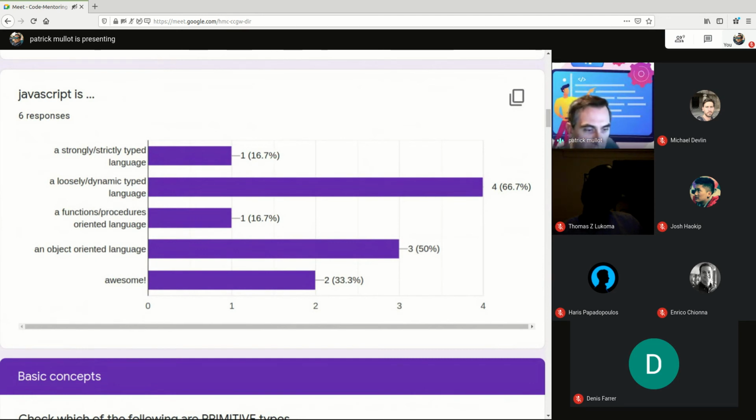And then JavaScript is a very particular language because it's both a function-oriented language and an object-oriented language. You can do both. You can write JavaScript just with instructions, without any function. You can write all functions, or you can write objects. You can create objects and classes and so on. So you can do whatever you prefer.